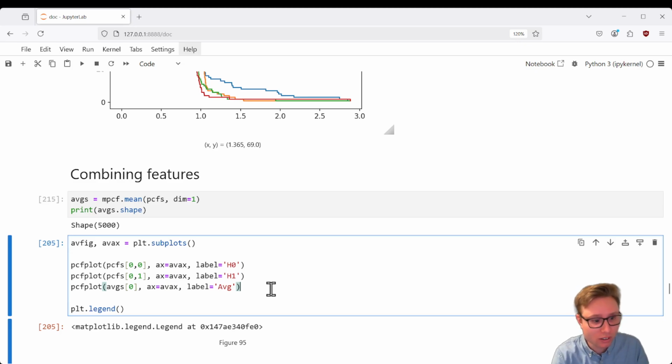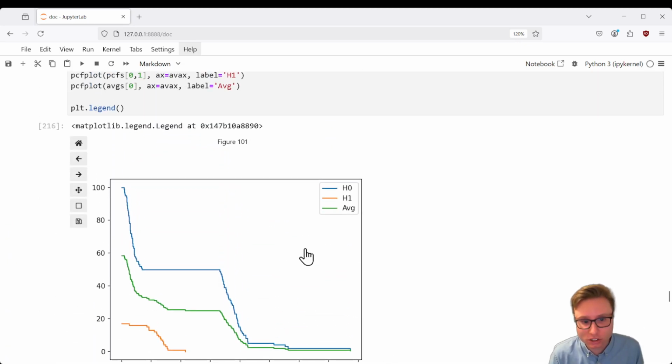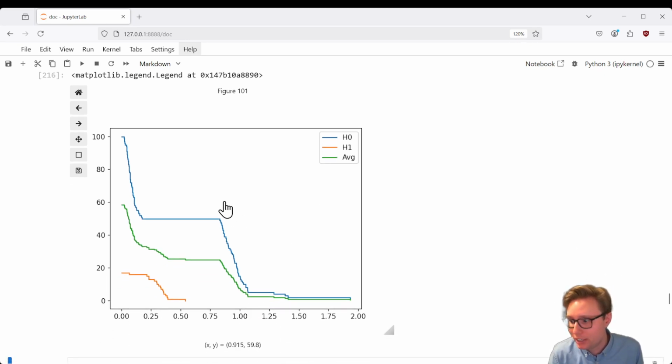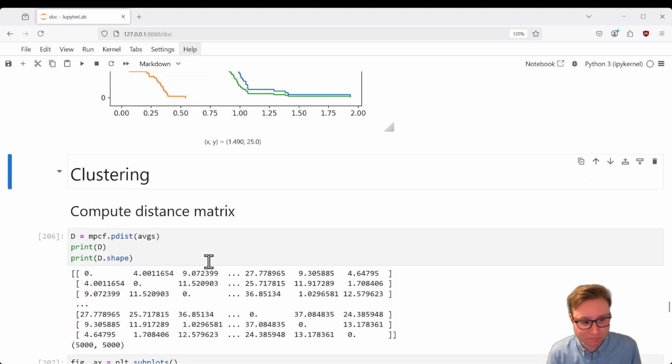Let's plot that just to see what it looks like. H0 is the blue one, H1 is the orange one, and the green one is the average. You can see it's the pointwise average between the two functions. So now we have 5,000 of these averages, and we're going to cluster based on that.